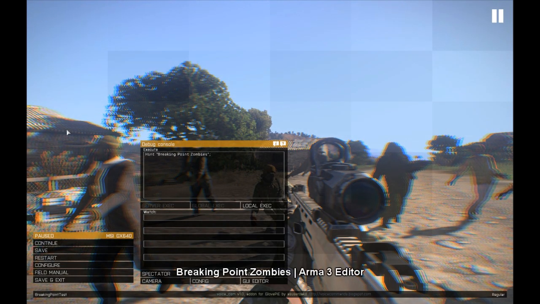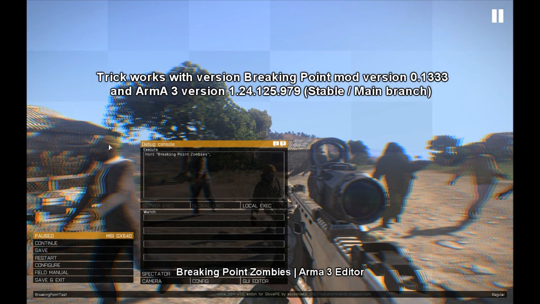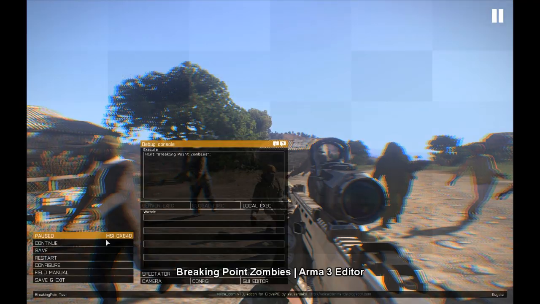Hi there, this is a simple trick to have the Breaking Point zombies back in the Arma 3 editor for your own personal consumption.